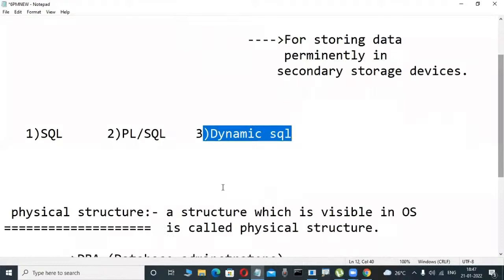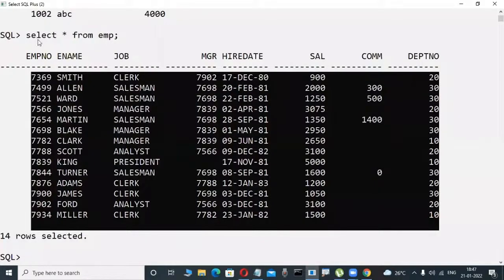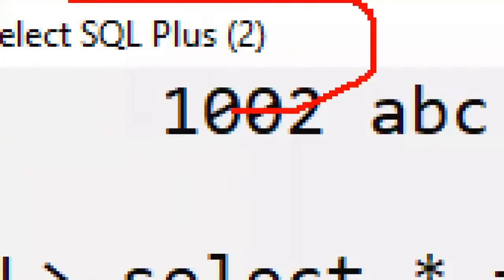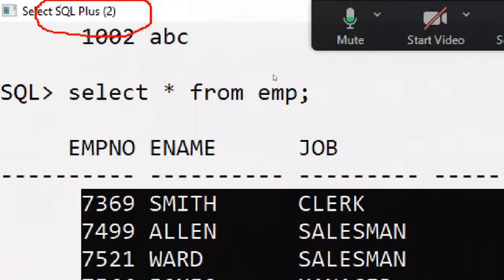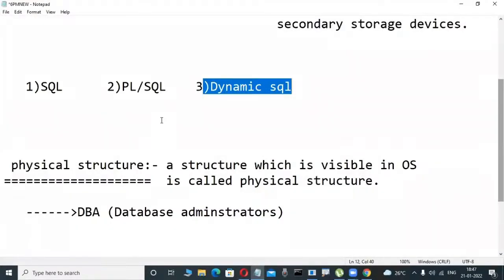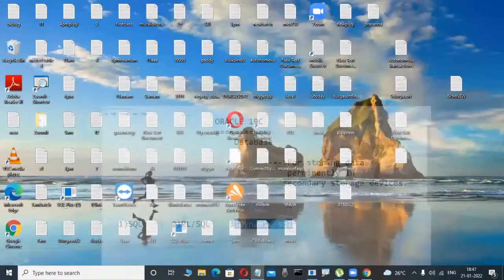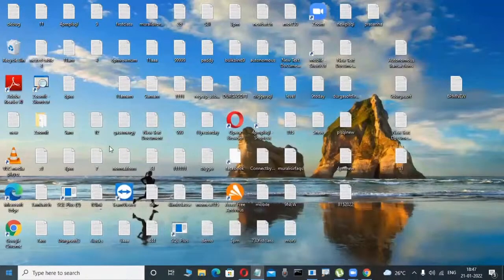But unfortunately, another thing is there in my system here, SQL Plus. What is this one? This is a tool, called a client tool. If you want to connect to the Oracle database, then we are using a client tool. SQL Plus is a default tool. Whenever I'm installing the Oracle software, automatically the tool is available.